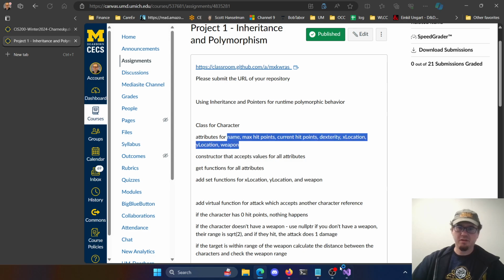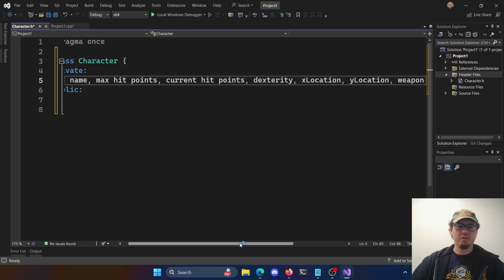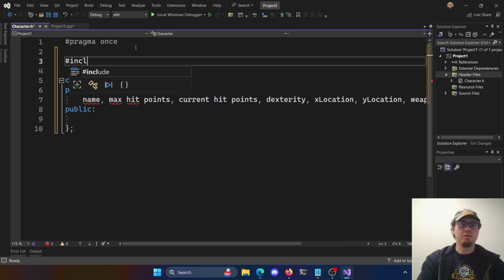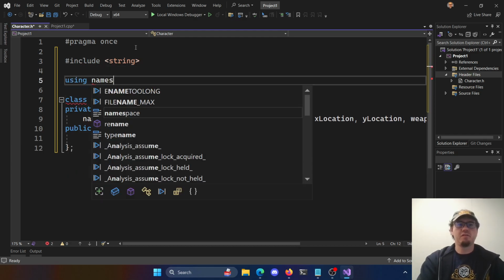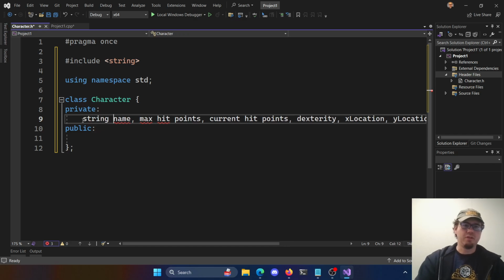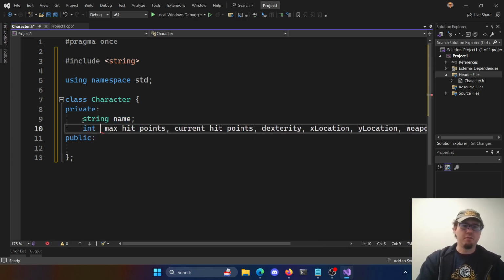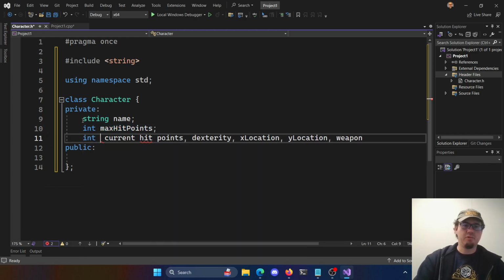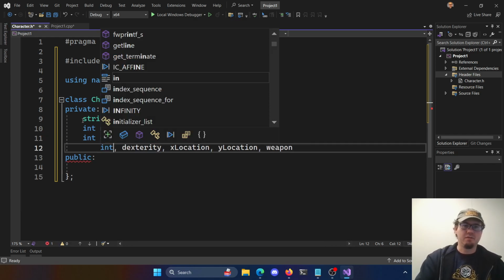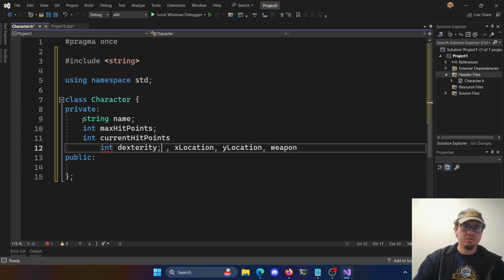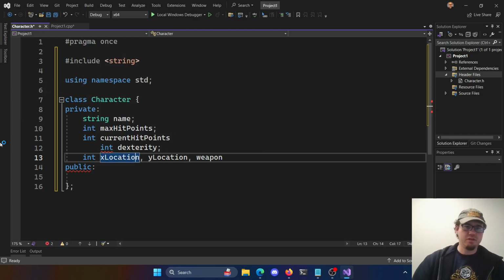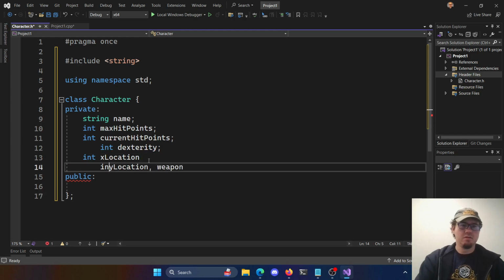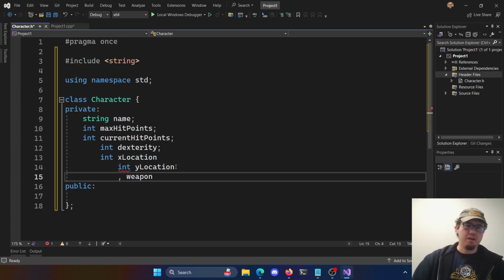All right, so let's grab these ones out here. Oops, so that should be our private section here. So we probably are going to use a string, right? So we'll include string, we'll use our namespace. So we'll have a string for name. We'll have an int for max hit points. We'll have an int for current hit points. We'll have an int for dexterity. Have an int for X location and an int for Y location. Oh, missing the semicolon there. Int Y location. And then the weapon itself, right, is going to be a type of weapon.